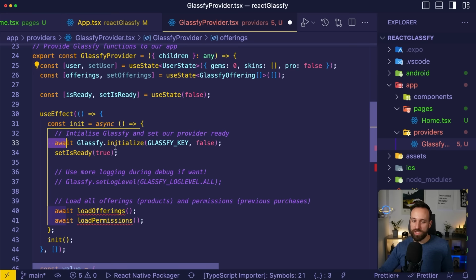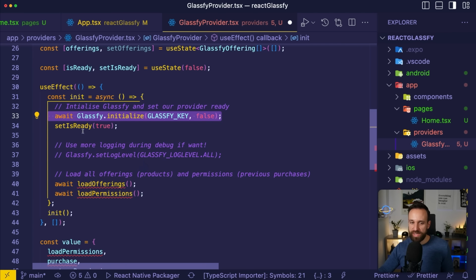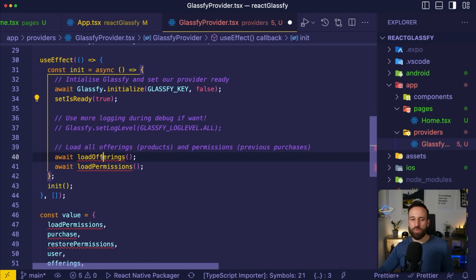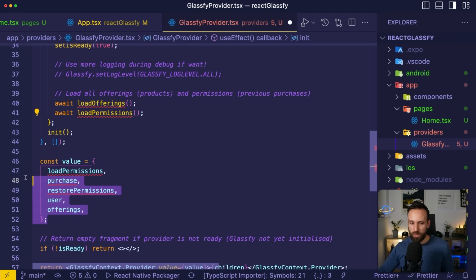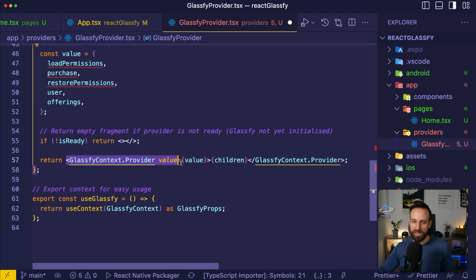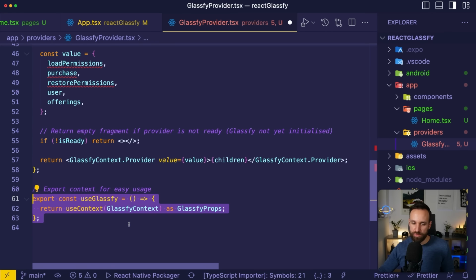And in the beginning, we're gonna initialize our connection to Glassfy. We're gonna say that we are now ready. Should we do this? Yeah, we probably should. And then we load our offerings and we also load our permissions. Then we create the value object, which we can assign to our object that we in the end return. And if we're not yet ready, we return an empty fragment to prevent that we are not yet initialized. And then we have an easy export to use our Glassfy context.